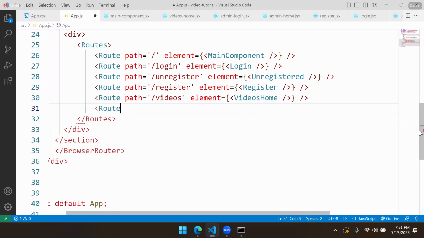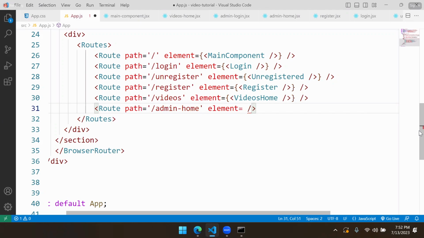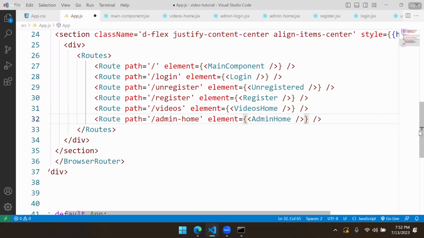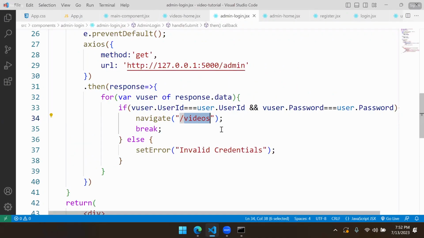We have to keep a route. And what is the path? So the path is admin home, right? Slash admin home, that is the path. And what is the element? The element is admin home. That is the element it should get. So now you are defining admin home as a path. Let's go to the admin login and it should navigate to admin home.